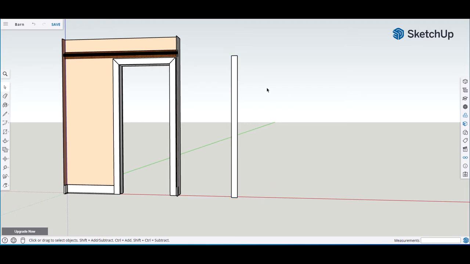Now we know we are 35 and 7/8 of an inch wide, and that's outside dimension to outside dimension. So let's do T. Select anywhere in there, bring this over, and we're going to do 35 space 7/8, enter, boom. Now we have that.